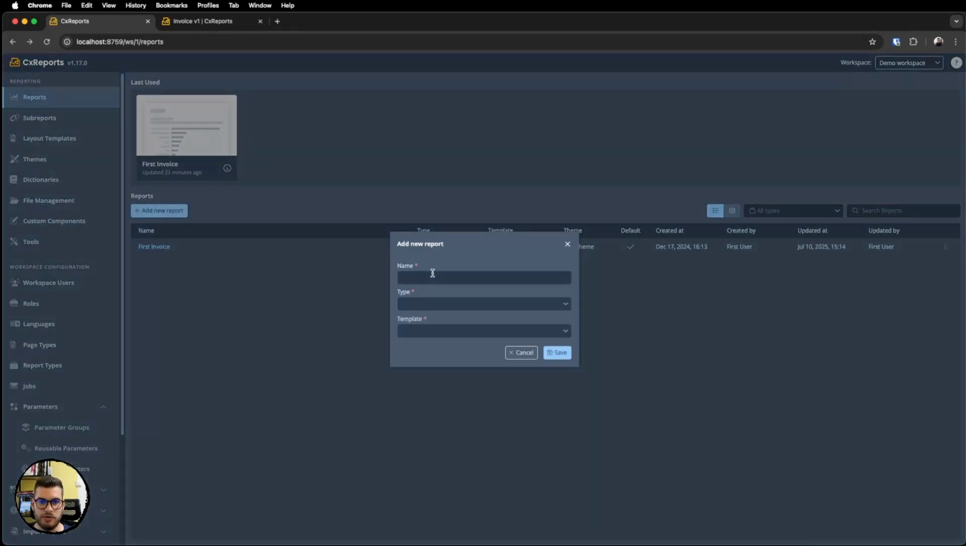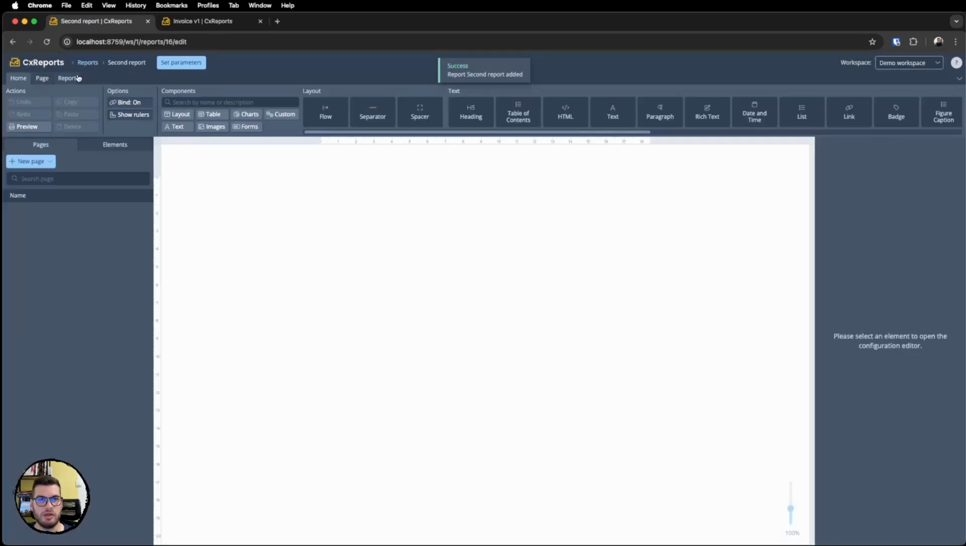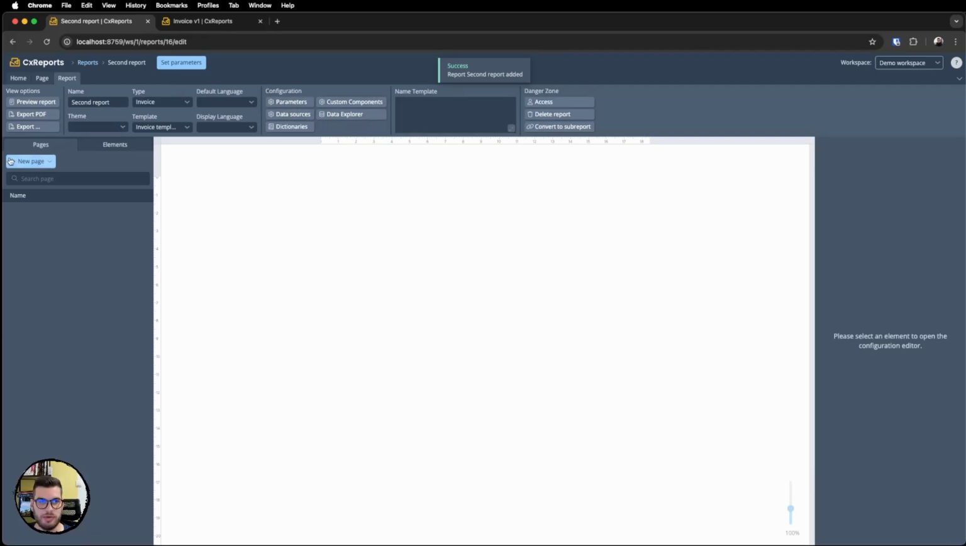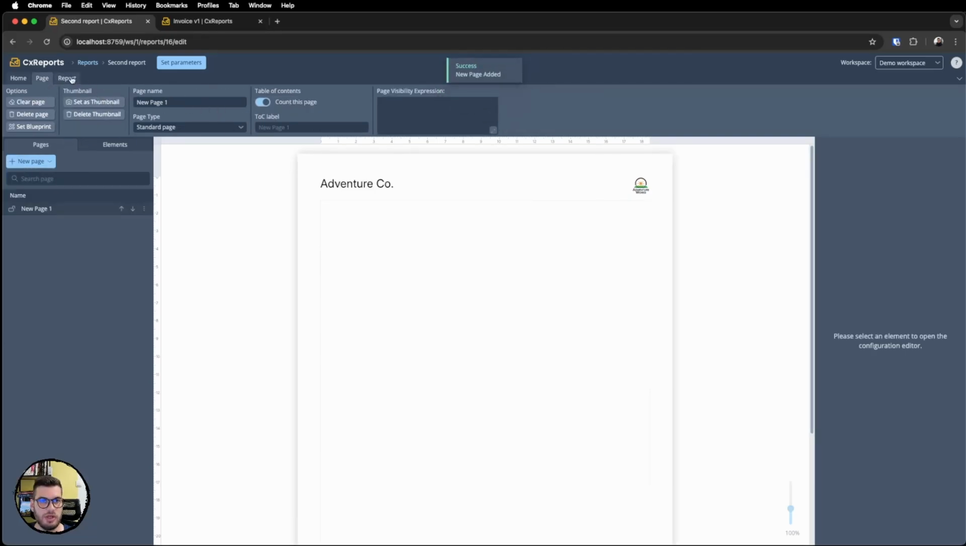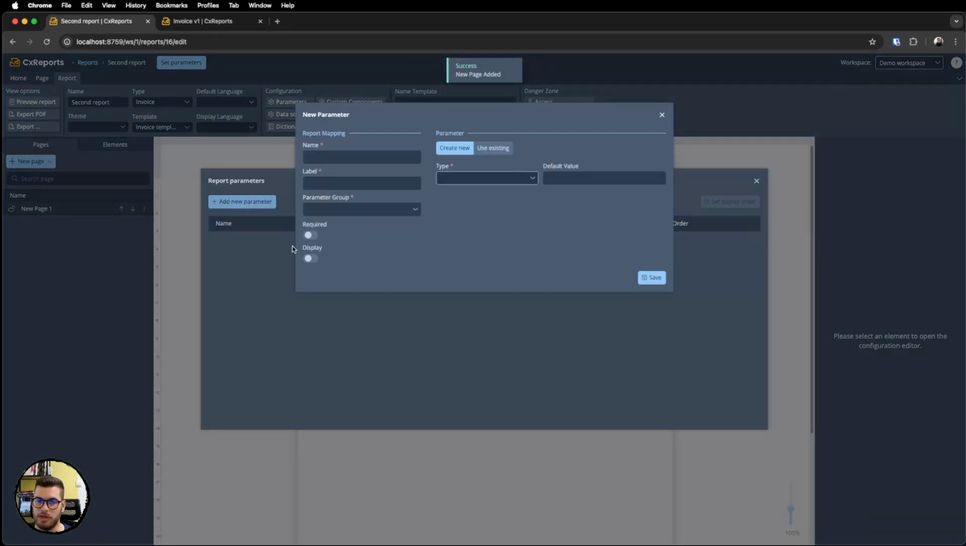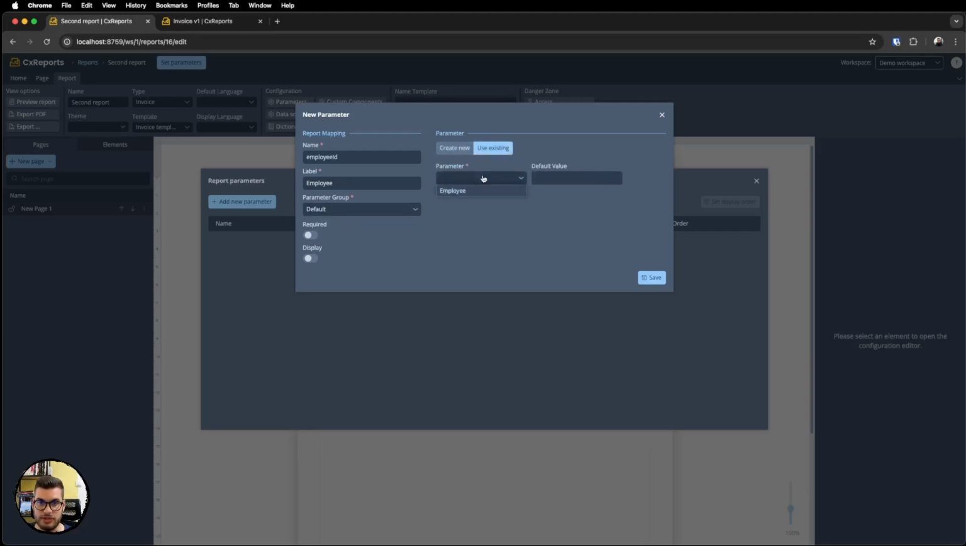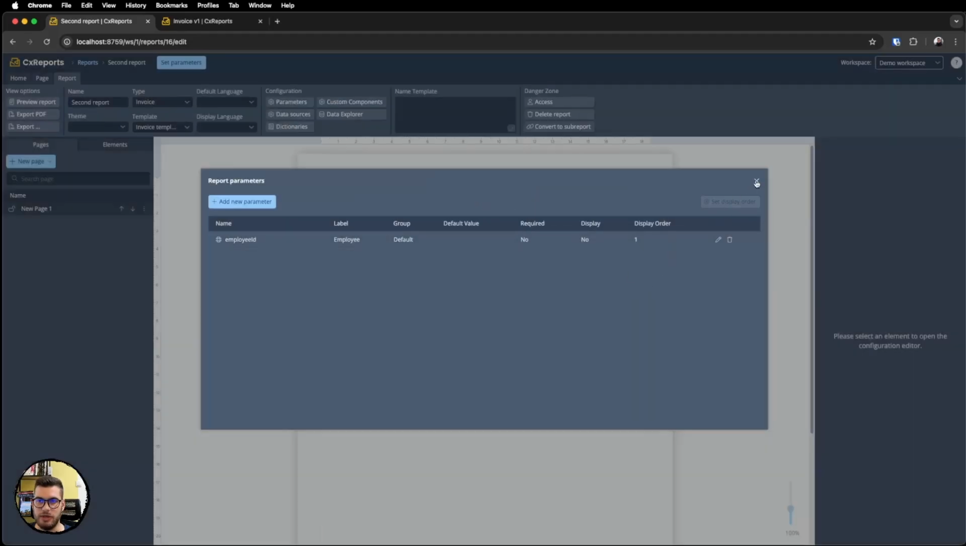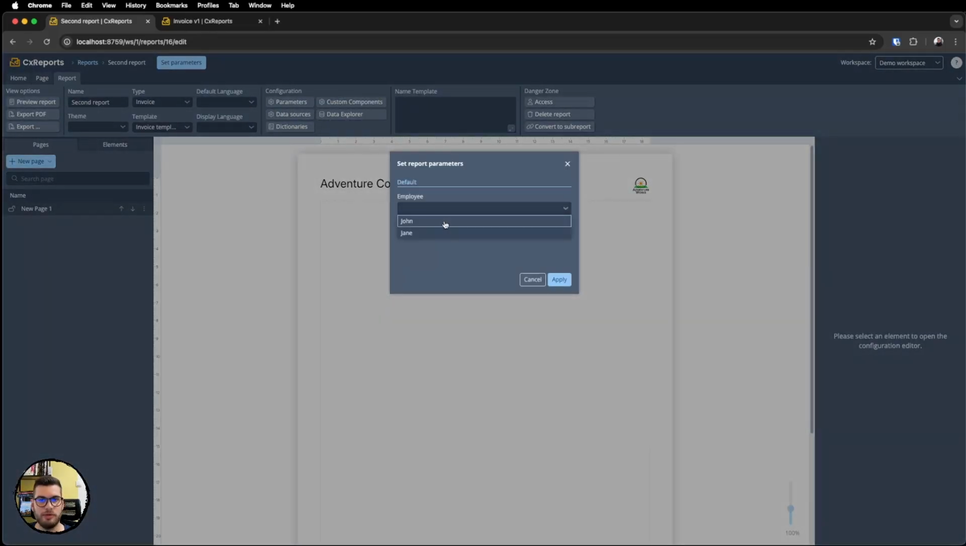Let's say I have a different report. Second report with an invoice type. Let's say I have to use the parameters. I'm going to add just one page in here. Let's say I have to use the parameter again. So employee ID again, group, use existing in this case, and then say employee again. And now in my parameters, I have the same options.